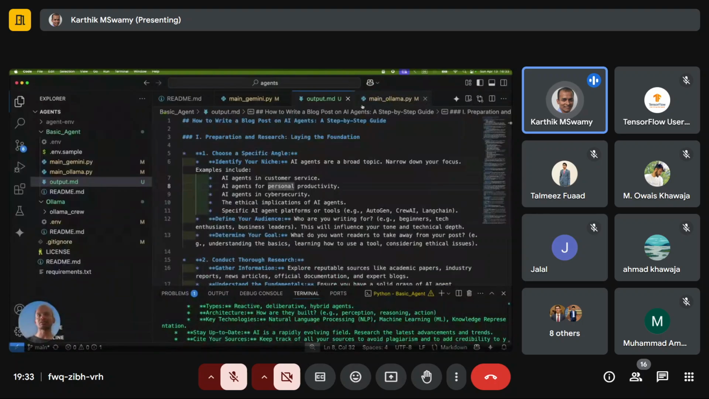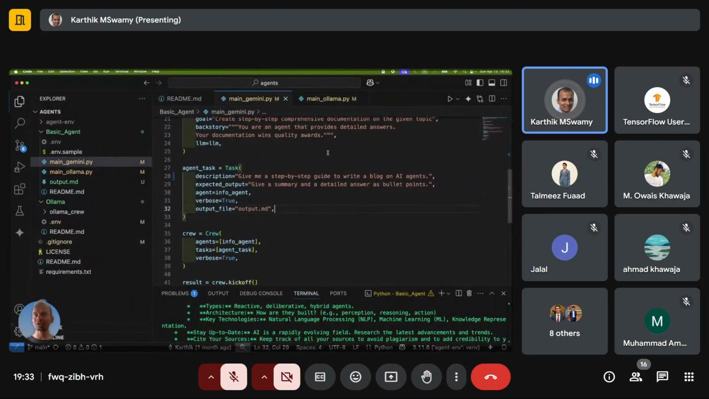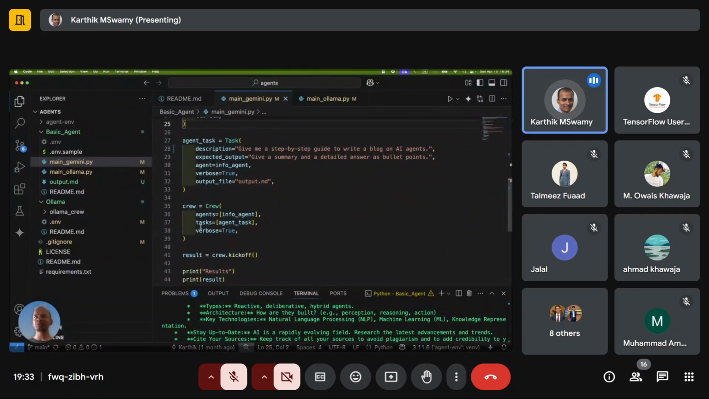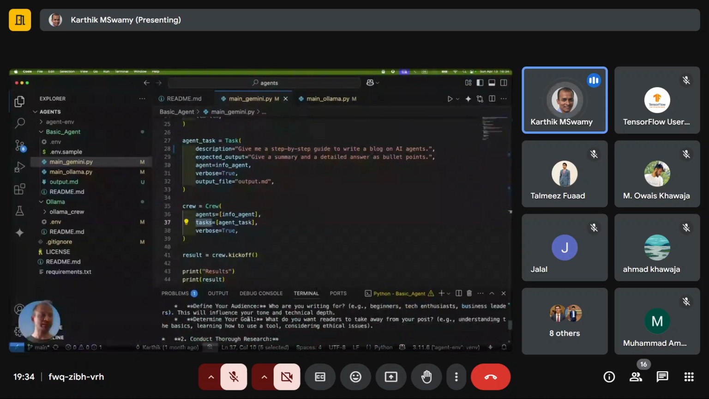What we can do is the same thing. Now the question is, hey, I want to do it with Gemma, right? So here with the crew, first of all, I say the agents that are available and the tasks that are available for that particular agent, and I just set verbose to true so that I can see the results on the command line. And finally, it will provide the results. So nothing fancy here.